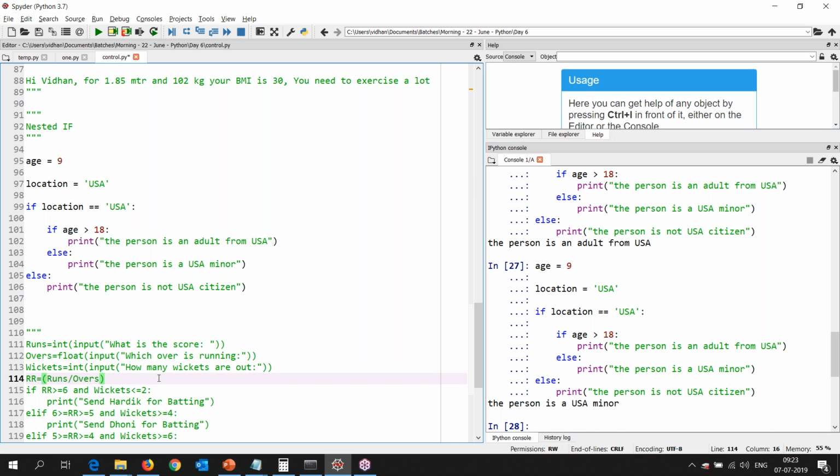Any queries on this you can ask me. After the queries we are going to move to loops, for and while. After loops, we'll see if we have time. Then we can start with the functions. I think we will be able to start with the functions.